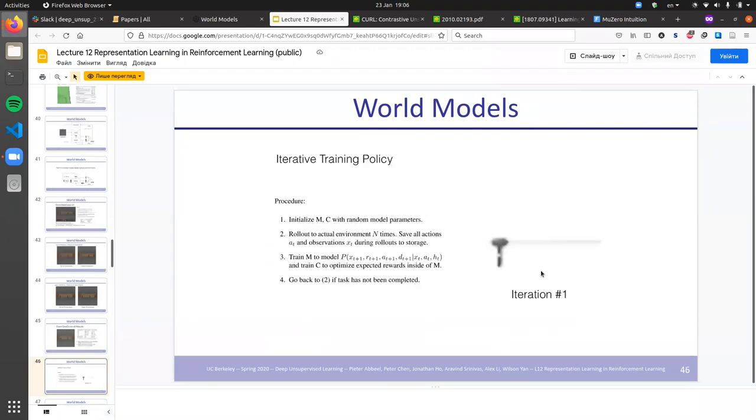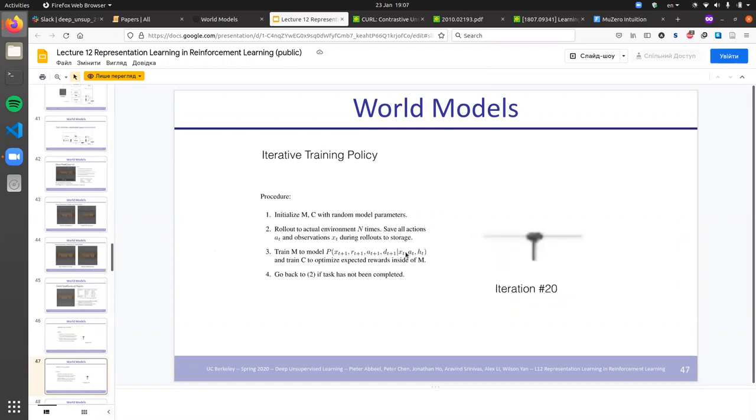All right, so that's an interesting observation. And another thing that can be done here, we can iterate this procedure. We start with a random world model and controller, and we generate some samples. Then, once we have improved the model and controller, we generate new rollouts and do it iteratively, and that improves the results.